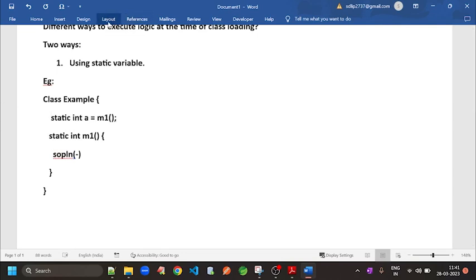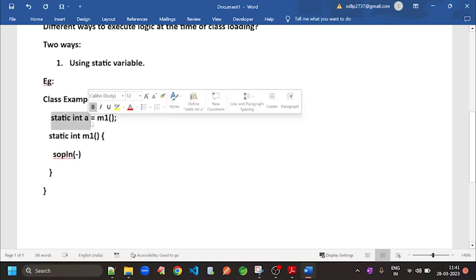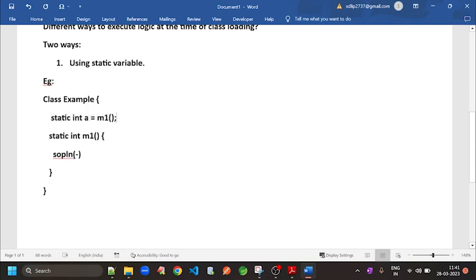At the time of class loading, the static variable memory will be declared with the default value, like 0. Later, when this part starts executing, it is calling the m1 method. So it will go to the m1 method, and whatever the logic is there, it will execute. And we must return something, like return 10. So this 10 will go and be assigned to the variable.